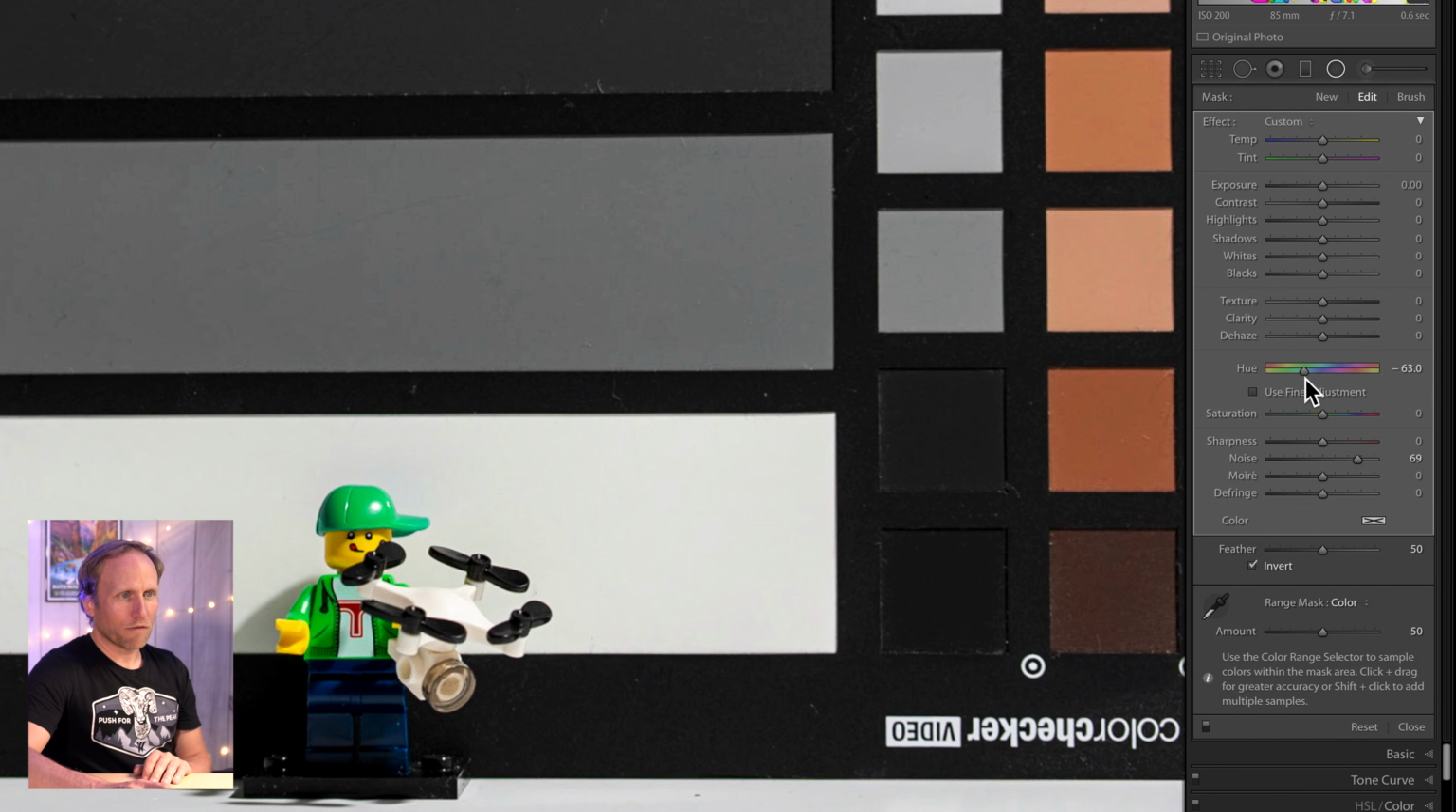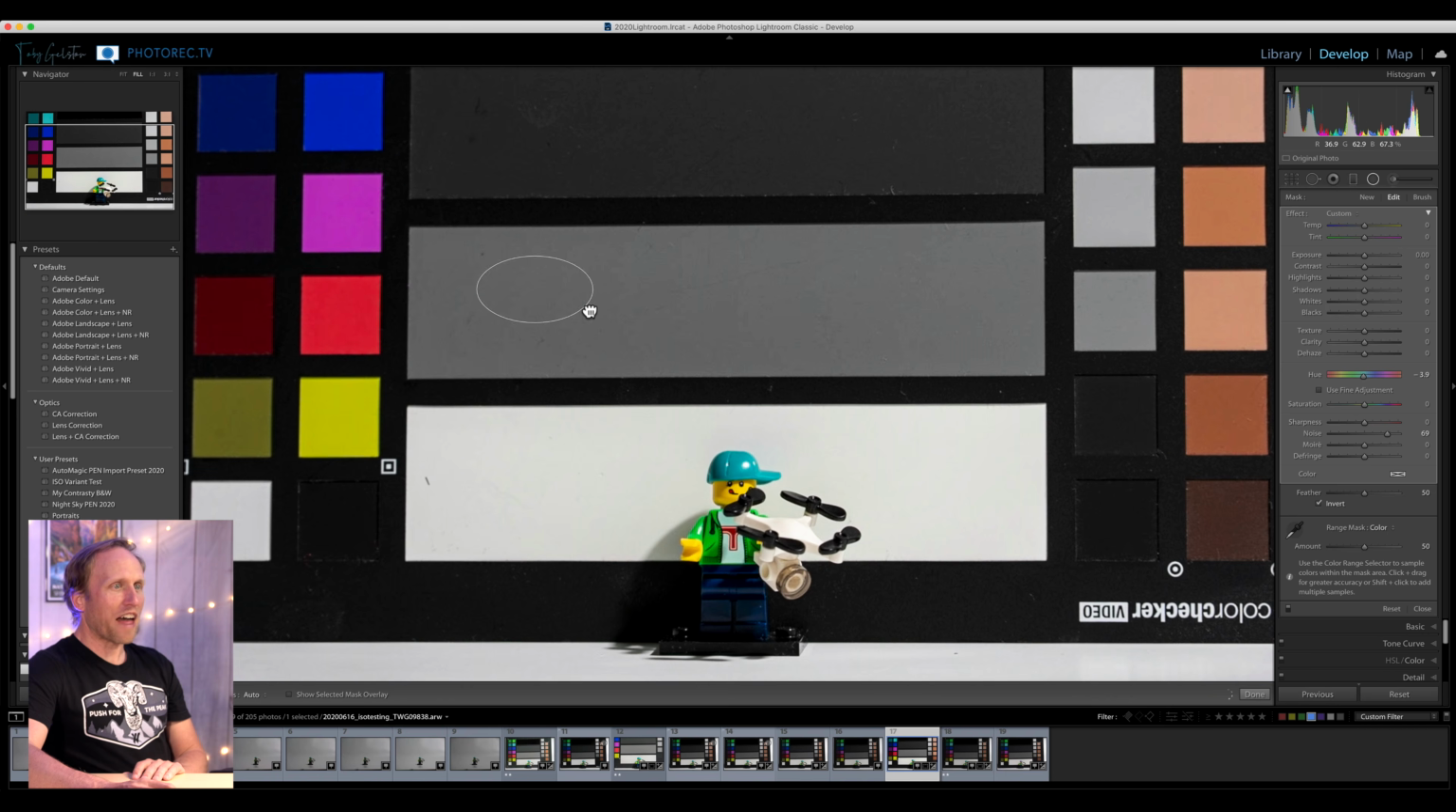What happens when you check the fine adjustment? It moves this much, much more slowly and more precisely. So that gives you some fine hue adjustments right there. And it's cool because when we put this anywhere else, it doesn't affect anything because that color doesn't exist there. It only exists on the hat.